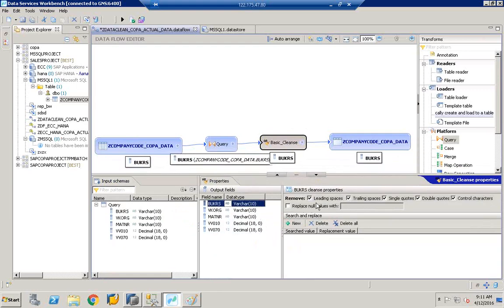On each column, you can apply cleansing properties. So the default cleansing properties, do you see here? Leading spaces, trailing spaces, single quote, double quote, control characters. What I'm going to do now is not apply any transformation. Just as it is, I'm going to leave it.